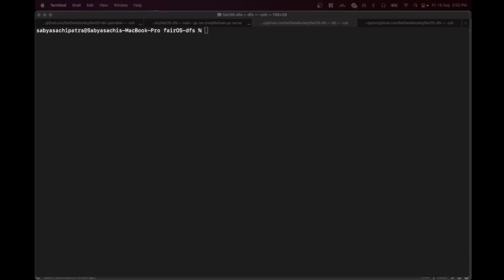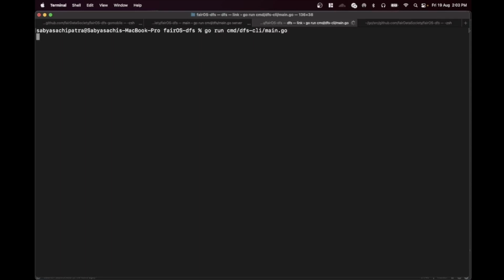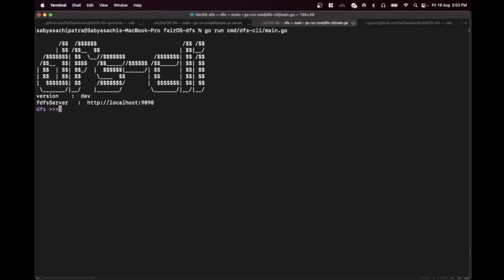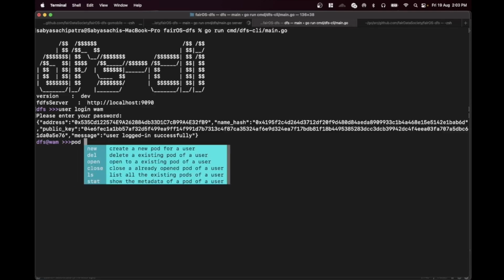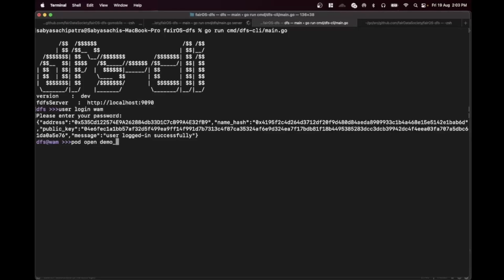Yeah, now that we have uploaded files from the Android device, we will check if we can download the file from the CLI. So we already have the FairOS-dfs server running here. We will run the CLI. Yeah, now it's running and the server is the local FairOS-dfs server. We'll do user login, enter the password. Now we do pod.